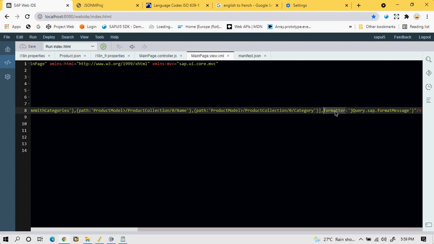So we'll see in detail what the formatter is in tomorrow's session. So generally, this is the standard syntax that I have defined. Using the syntax jQuery.sap.formatMessage will help to format the message. It will help to pick the values dynamically from the models. That's why we have used the formatter jQuery.sap.formatMessage.